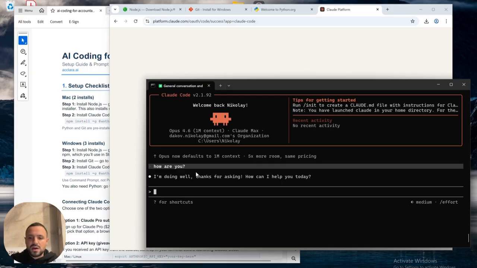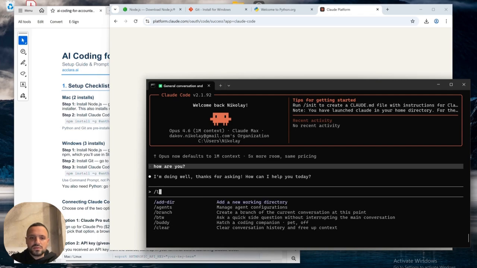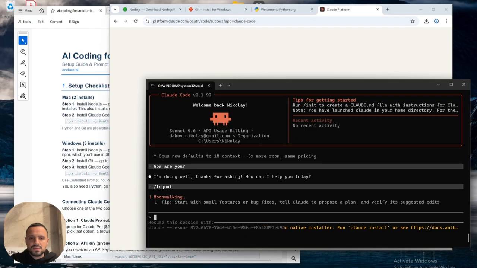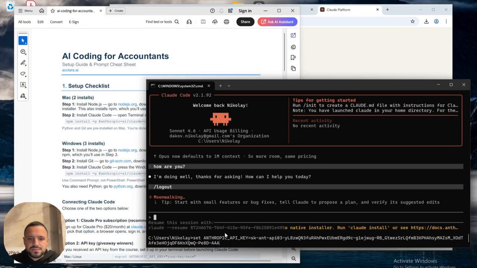Now let me also show you how to achieve the same thing if you want an API key. We are going to do logout. Now write the following. The first part of the command is set ANTHROPIC_API_KEY equals, and then follows an API key that you have won from the giveaway. Now, you're going to have a custom one. You're not going to use this one, as this one is going to be deleted after the video is uploaded to YouTube, and it would not be a valid one. Now let's continue.